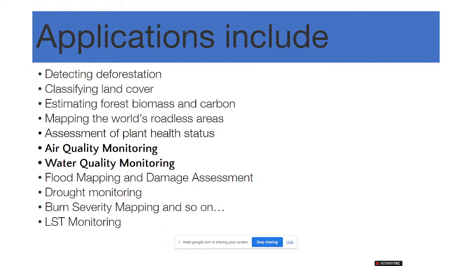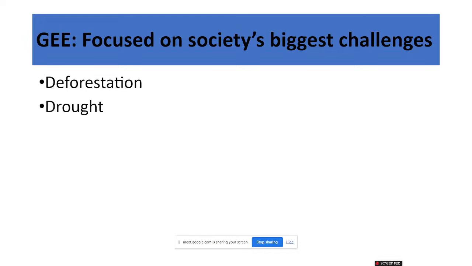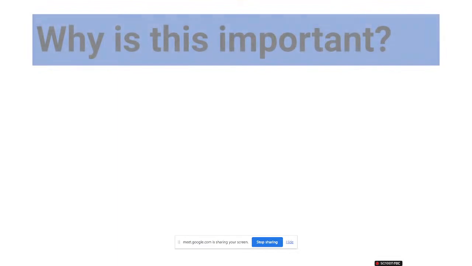We can also do land surface temperature monitoring using this platform. So here I mentioned some, but a lot of applications we can easily do using this platform very quickly and efficiently. And it mainly focuses on society's biggest challenges such as deforestation, then drought, then climate change, then disaster, then diseases, then global food security, then sustainability. Okay, and why is this important?